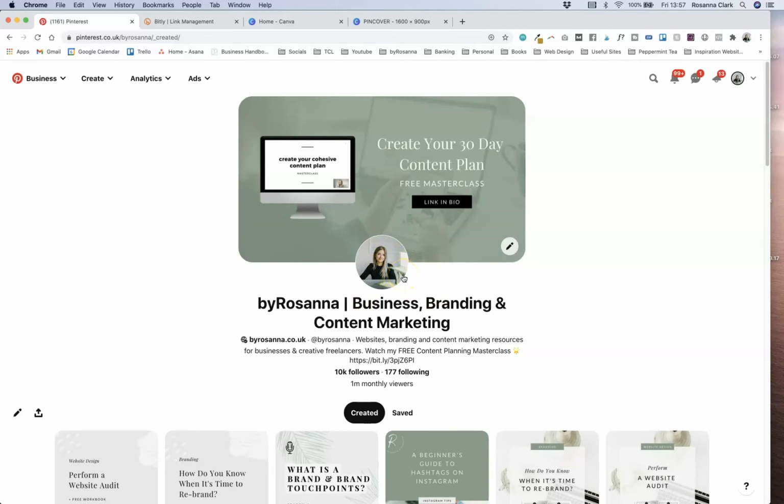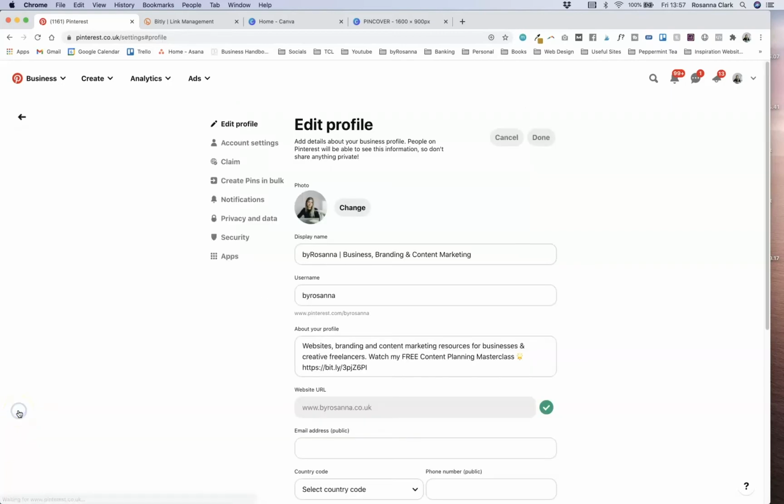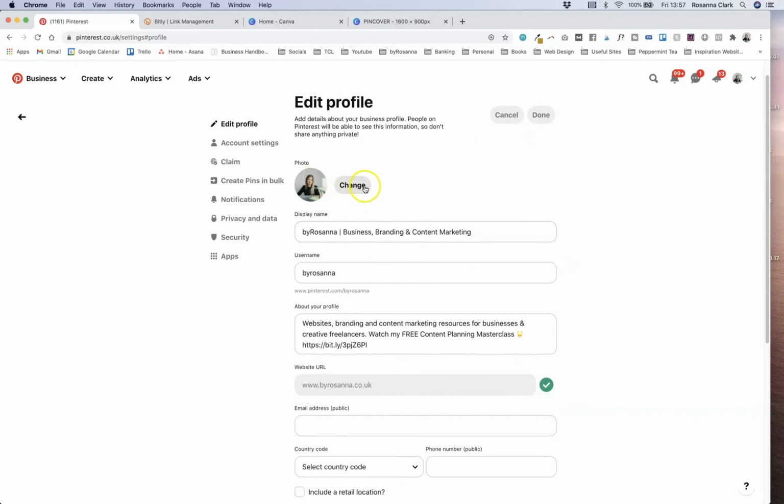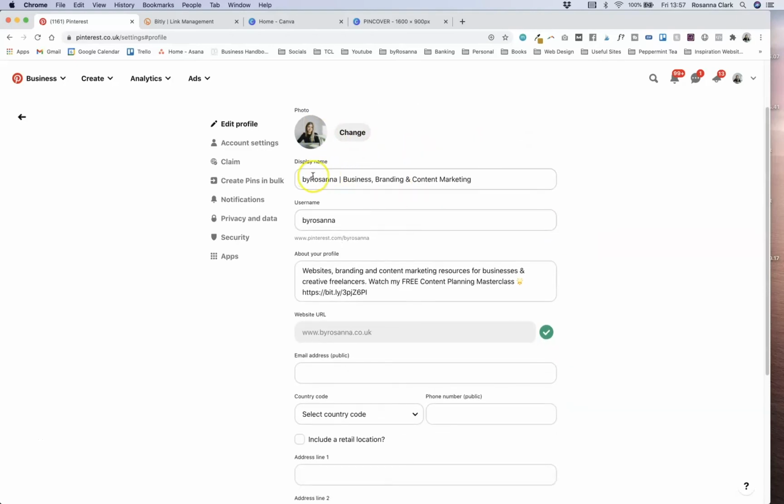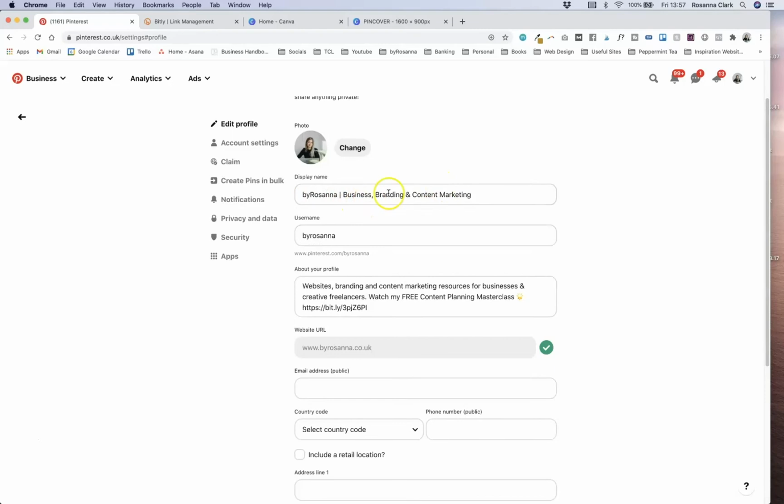Either a recognizable logo or something of your face is preferable if you have a brand that's relevant to that. But then below here, we've got the title of your account. Now, if we click the little pencil icon down here, that will allow us to edit our profile page and the description. It will open up this page here.